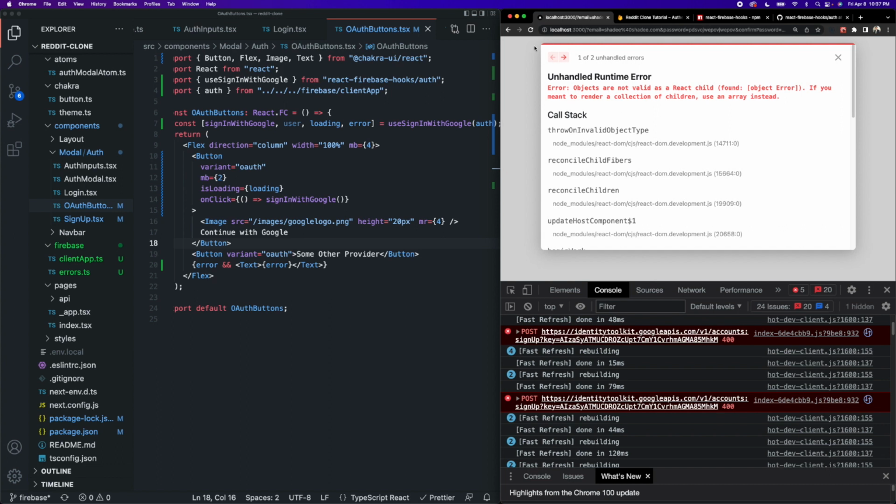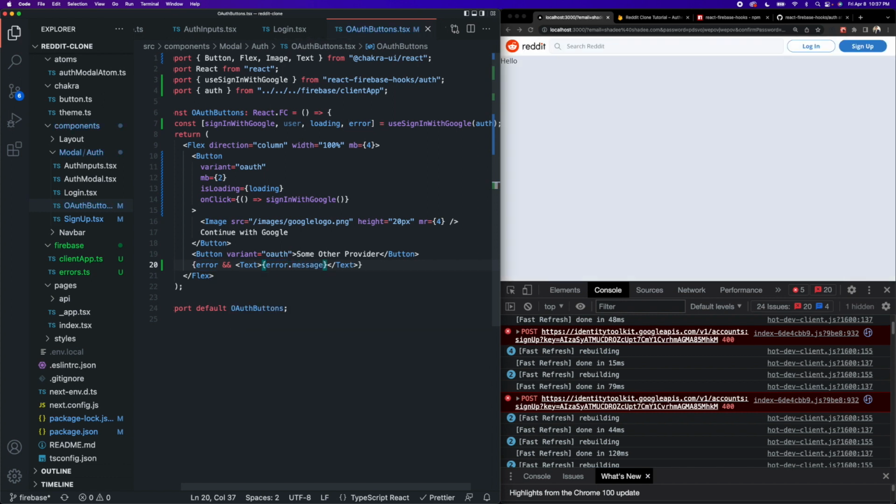We should be able to refresh our app and try again. But actually, let's fix this first. This is a React error, and basically what's happening is error is an object, and we cannot render an object in the DOM. We need to render only text. So I'm going to just do error.message. So let's try this again. Let's refresh.